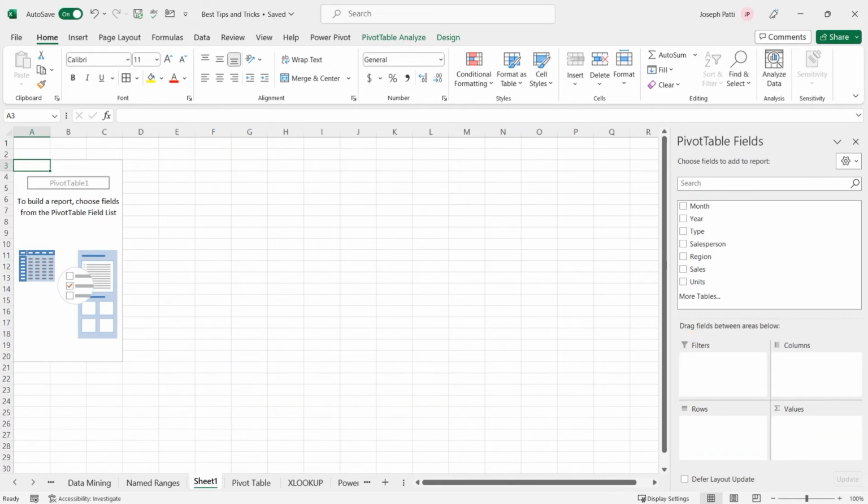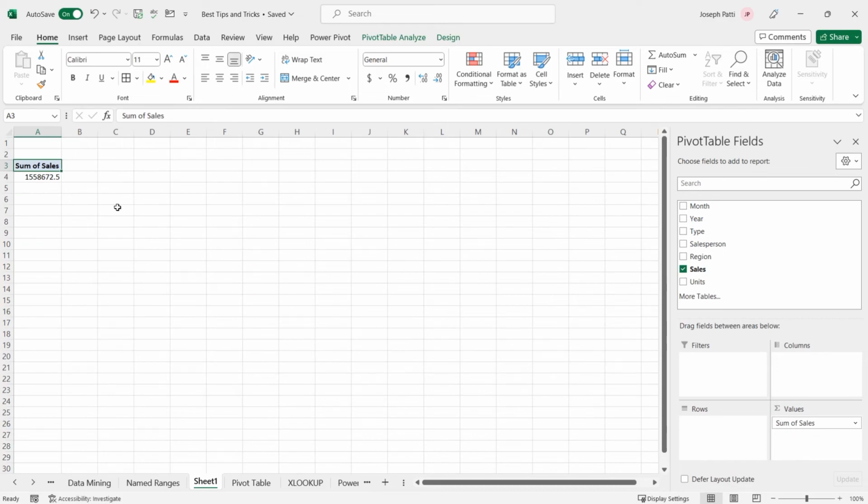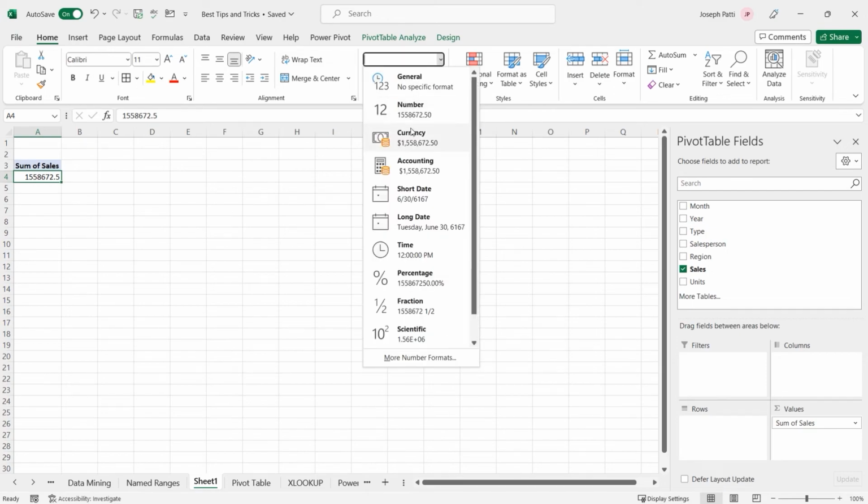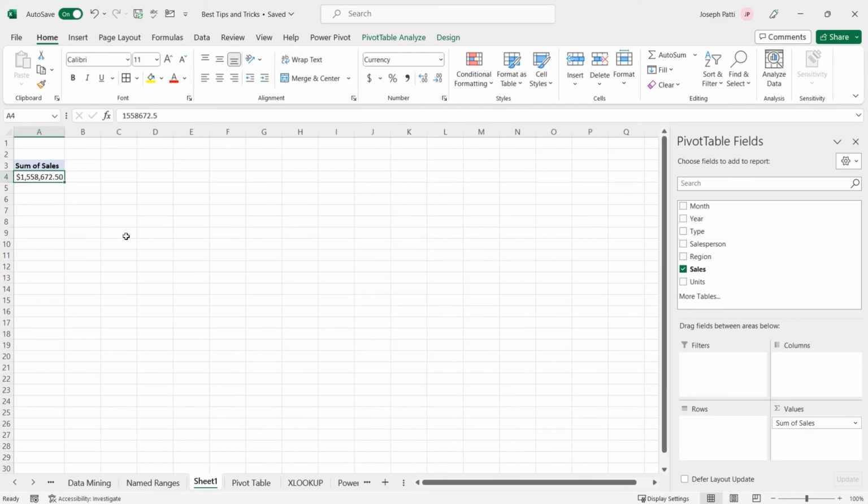Let's answer the first question. Our boss asked us, how much did we make total in sales? So I know I'm dealing with sales, and since sales is a number, I know exactly where to put it, in the values. And I'll click and drop it there. Now it doesn't look really that good as a currency there, so I'll just change the formatting, and you do that the same way you normally change. And I'll choose currency. And that looks great.